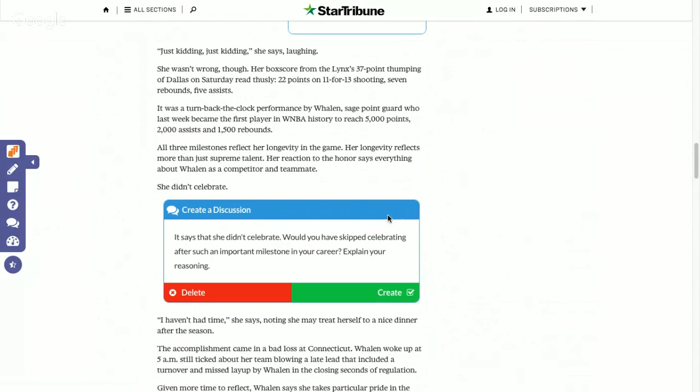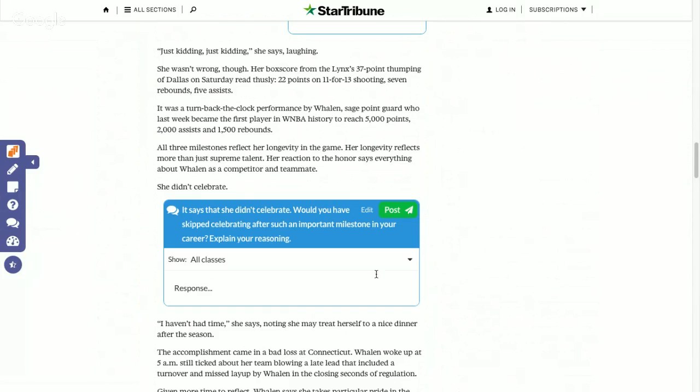You do see here that there's no point system for discussions. Discussions aren't graded because we really just want to encourage our students to be discussing with each other. And I click create there, and then my students can respond right here. What's super great about this is students will see the responses live update.